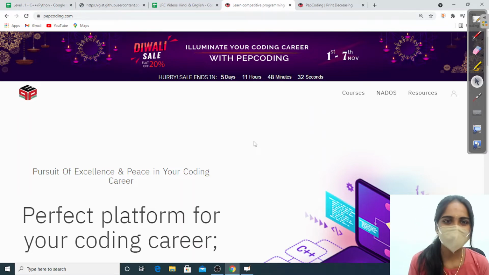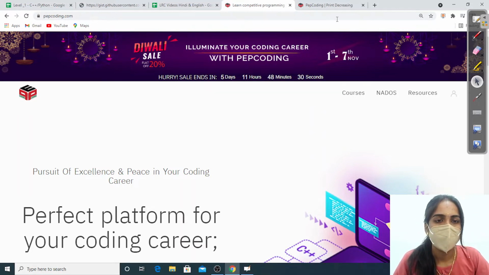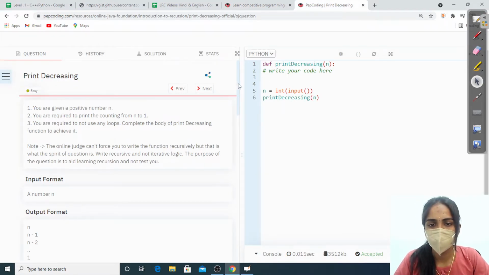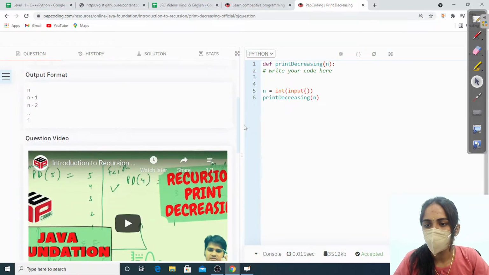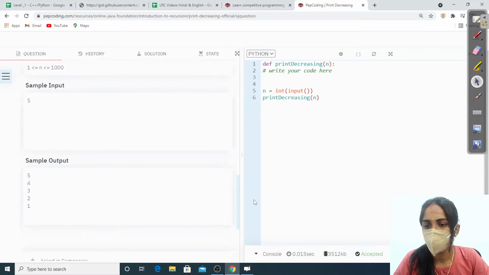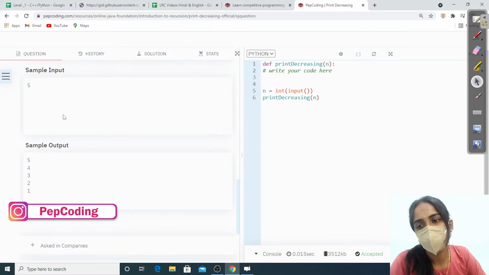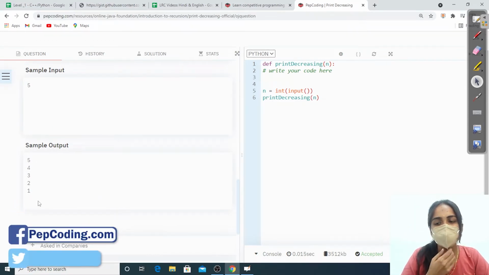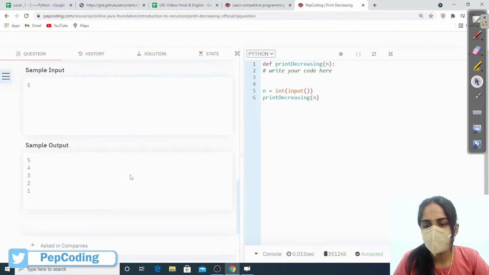Today we are going to see the question of print decreasing. We are going to print the numbers in decreasing order. See the output: if we give the input as 5, then it is going to print the output as 5, 4, 3, 2, 1. Okay, this is our question.